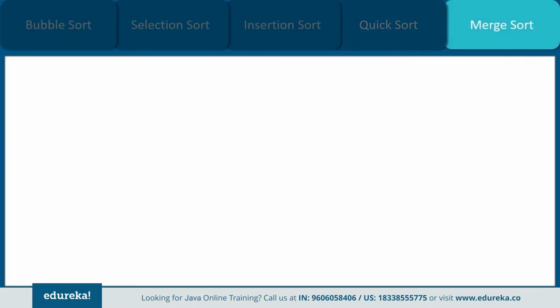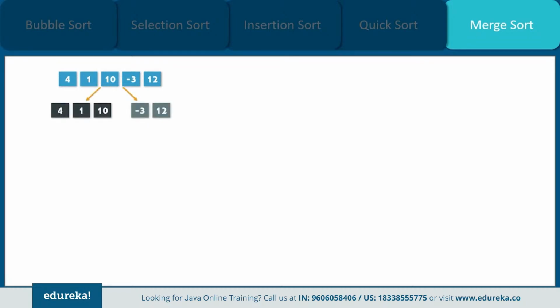So guys, now let's have a look at the other algorithm for sorting, merge sort. Merge sort is also a divide and conquer algorithmic approach. What we're going to do is divide the array into two halves, which you call left and right. Here we'll take one example sequence: 4, 1, 10, -3 and 12. We're going to divide this array into two different halves.